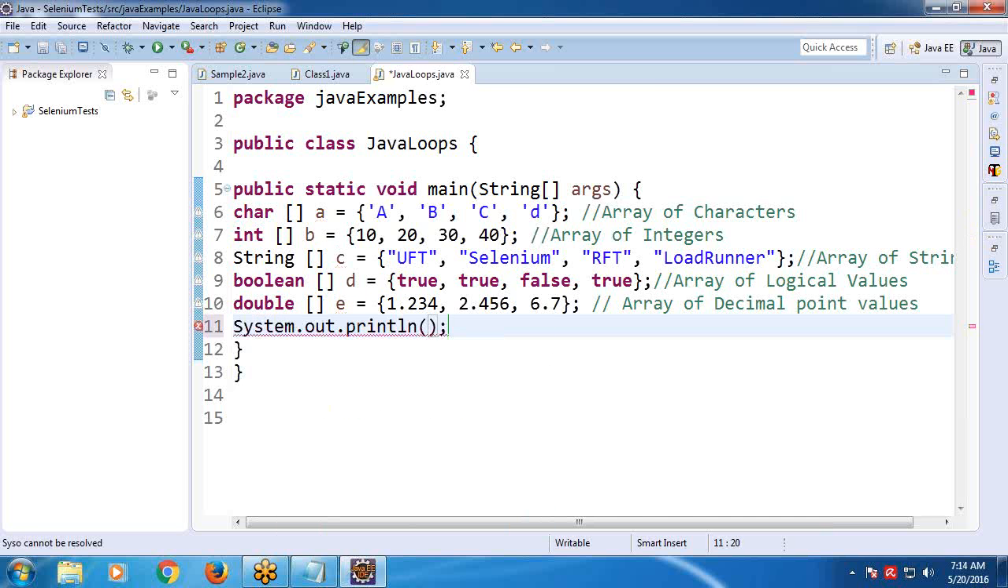Observe, Saloni. I want to display this capital C. Tell me, how to display that one? Madhumati, how to display capital C? A of 2, A of 2. It will display C.